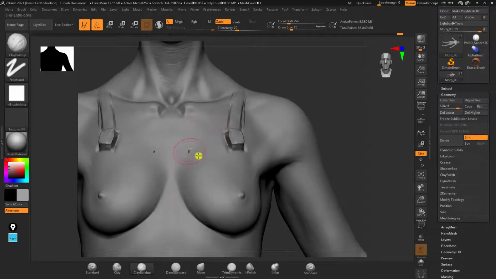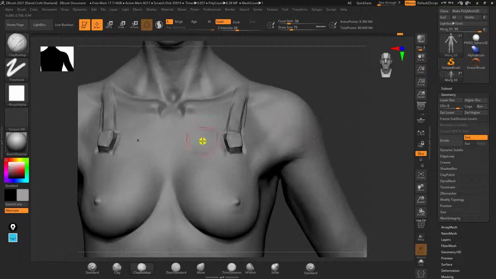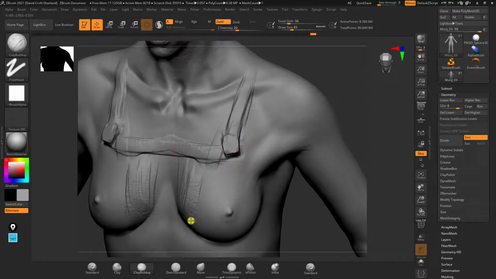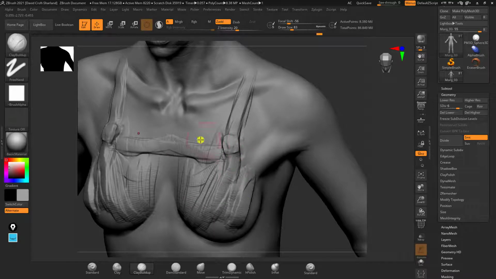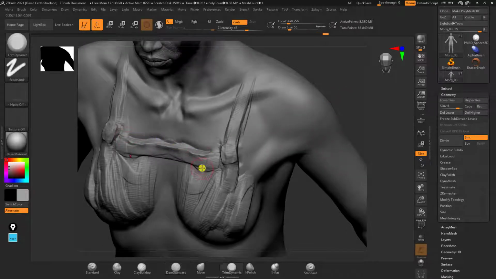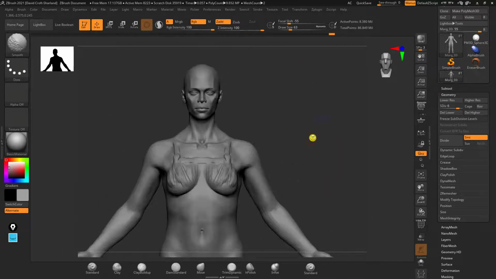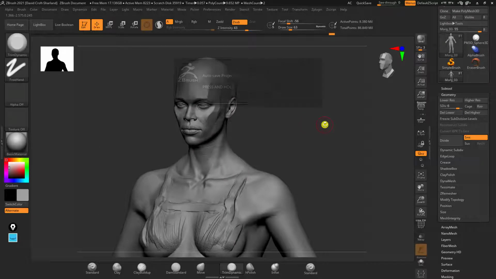If I was giving her a breastplate or something, then I'd like to concept it out with basic clay, not fuss about too much with how it looks, and then I can come back in and refine it with things like the dam standard, turn that inside edge, get a trim dynamic brush, clean it up a little bit, and you can start to see how you can build up forms and refine them later.